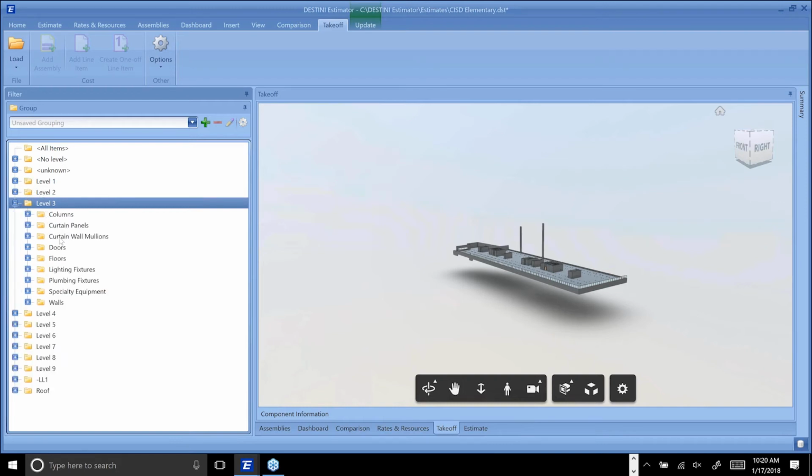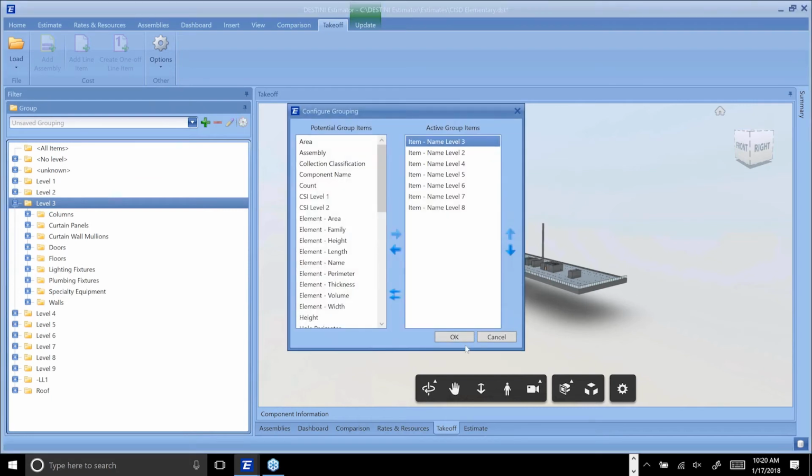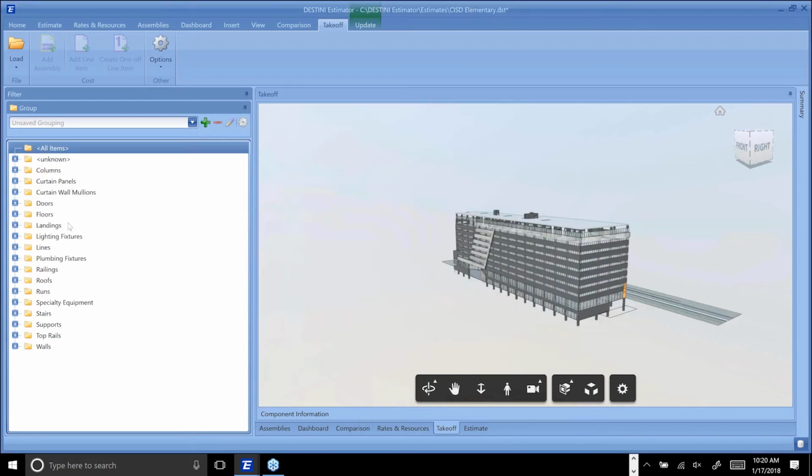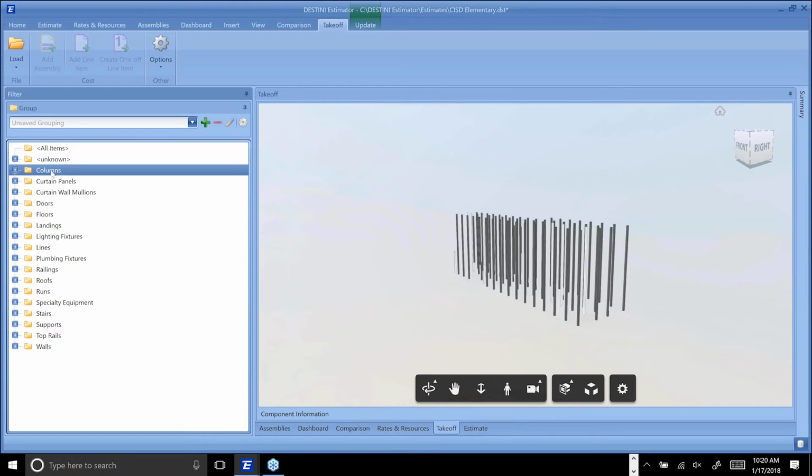So I can look at it by level and break it down by type. I can come into here and I can flip this and say, first break it down by type, and then we'll look at it by level. So in this case, I say, show me all the columns, right? And I could break that down by level if I'd like.